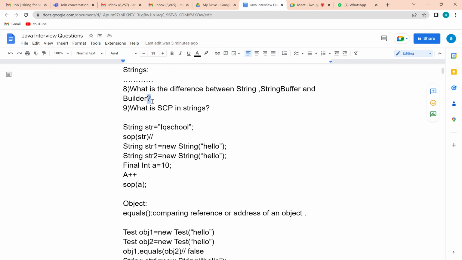The String class is an immutable class. String buffer and string builder are mutable classes. That is one difference. And the second difference is that the String class overrides the equals method, and string buffer and string builder do not override the equals method. The String class equals method compares the content of an object. String builder and string buffer compare the reference of the object because the equals method is not overridden.